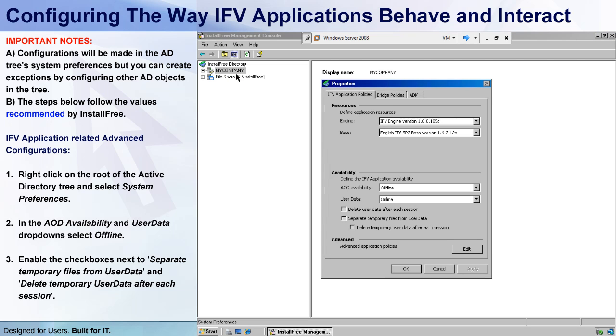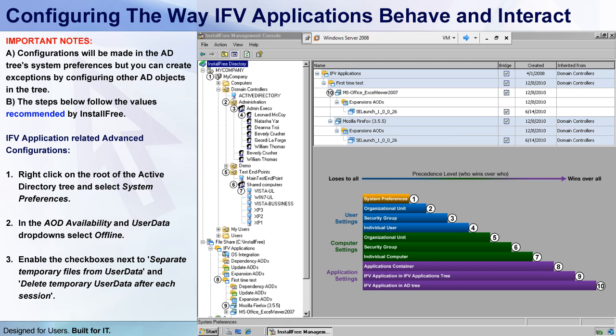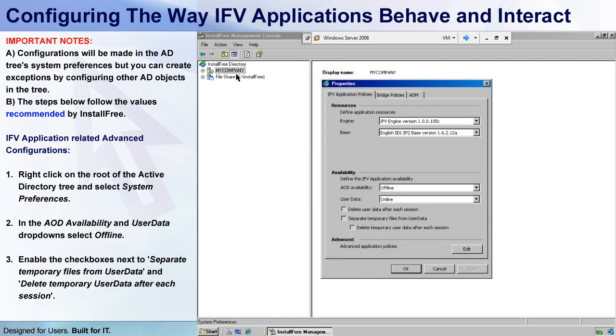Now, as you can remember, the system preferences were already mentioned in previous sections as a means to configure the system defaults. Later, these configurations can be changed at individual levels of the AD tree, and any changes made will be inherited by children objects, and it's useful now to remind you again of the precedence each level takes on others. And you can pause the clip now to study the diagram in detail. Okay, so since we don't need to change the bridge or engine versions, we'll ignore the resources section and skip to the availability section down here.